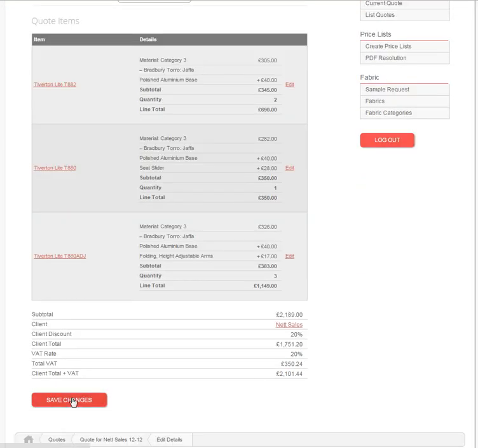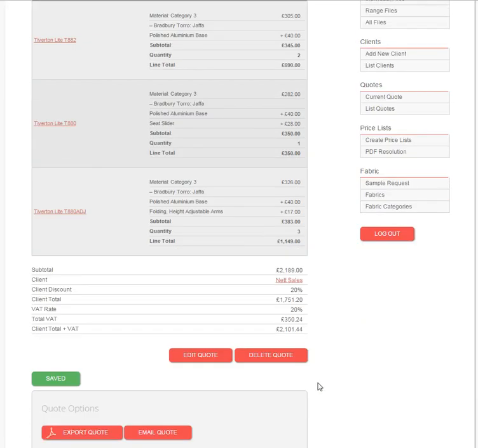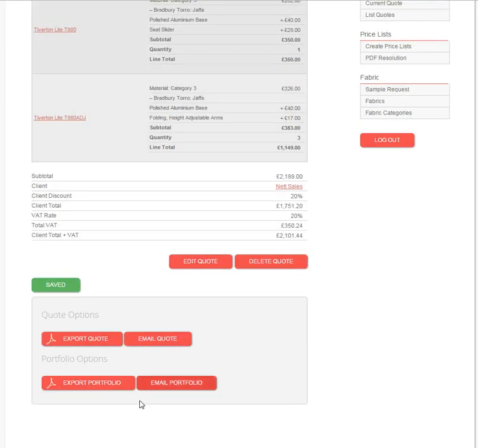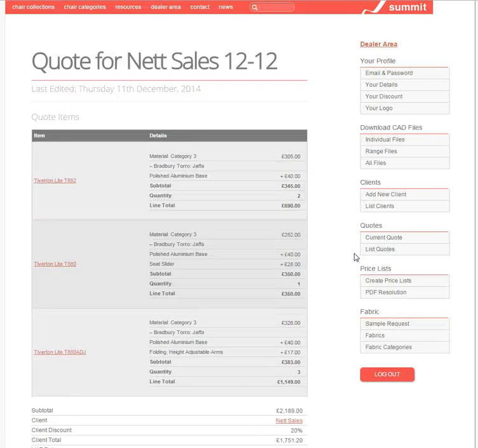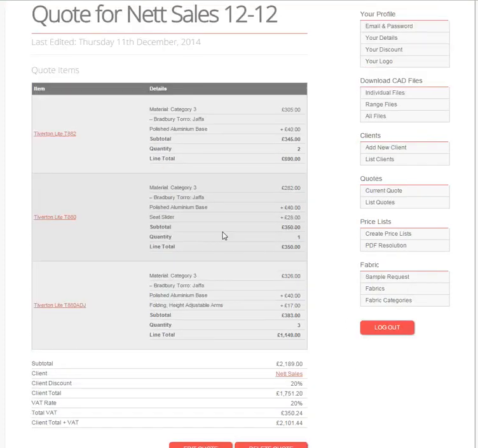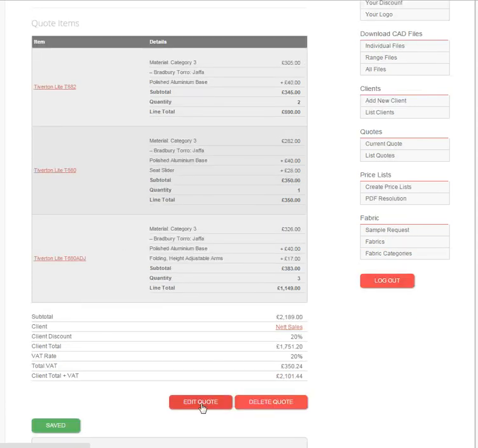And then if I save that quotation, I can now re-email that quote straight to my client. I can export the PDF or do whatever I wish to do to that. Now let's say, for example, that that's actually a replacement for the T880, which I then want to remove. I can do that very easily as well.